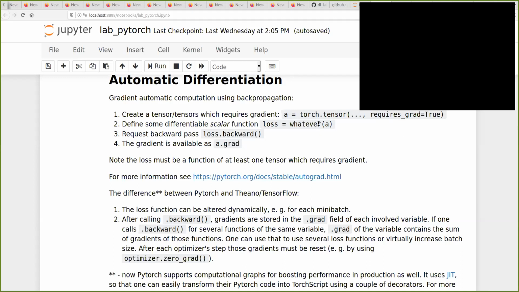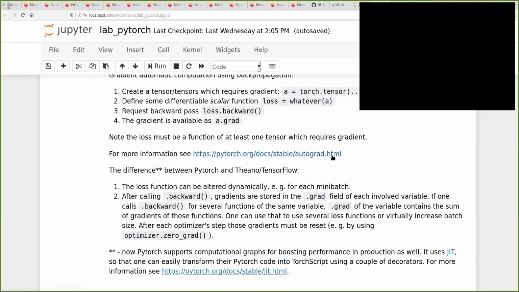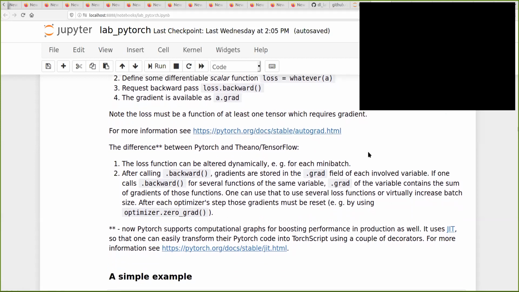Well, yes, if we want to propagate from something and it has no computational graph, so to compute it we didn't use any tensor which requires gradient, you naturally get an error. Once again, the official documentation, you're welcome to use it.